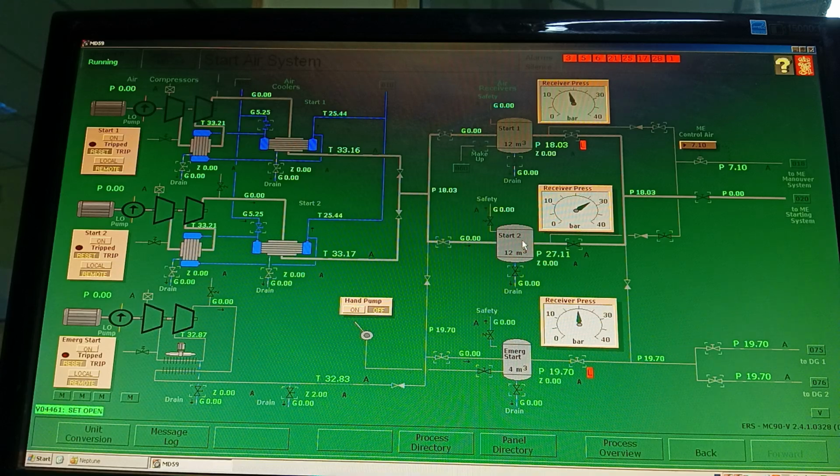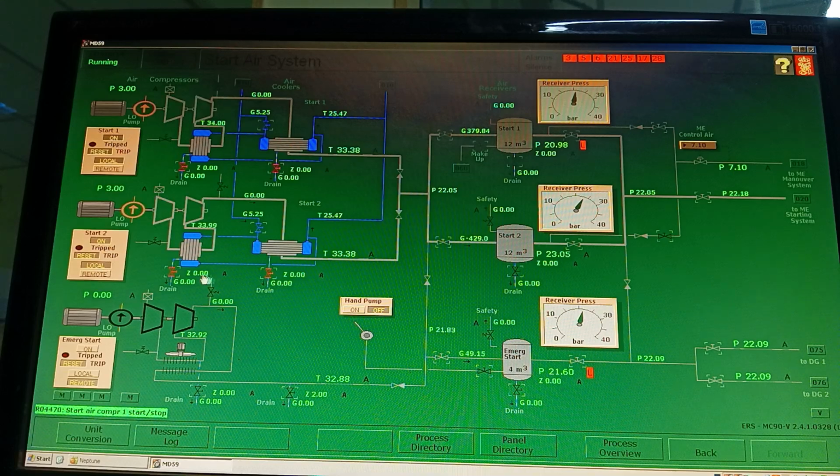Then we'll open the filling valve for number 2 air bottle. We open the discharge valve and the discharge valve to the main engine starting system. Now we'll put it local and switch on number 2 and number 1 compressor. Once the drain is showing red, we'll close the valve and the air bottle starts to fill. Then put it in remote.